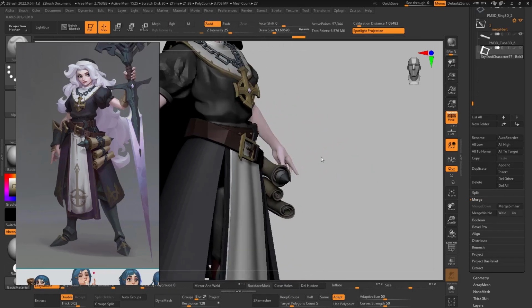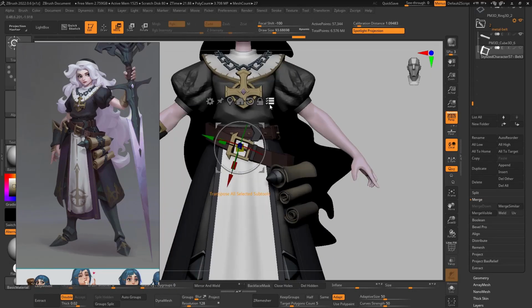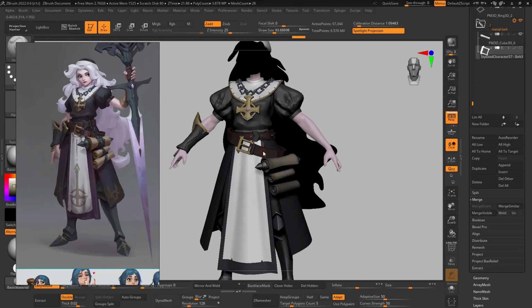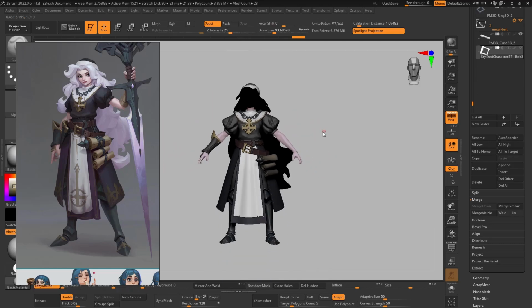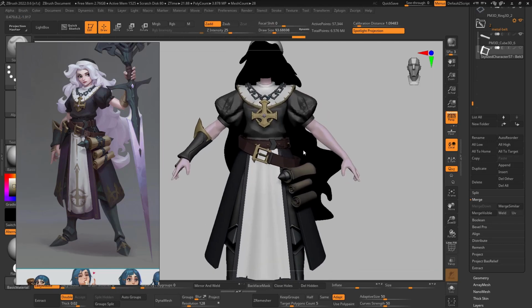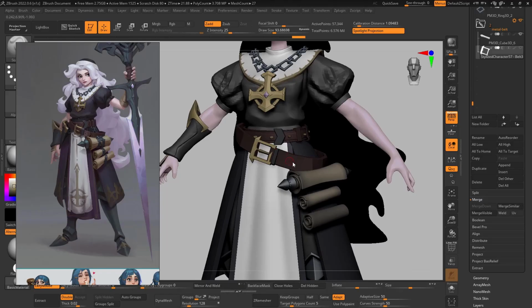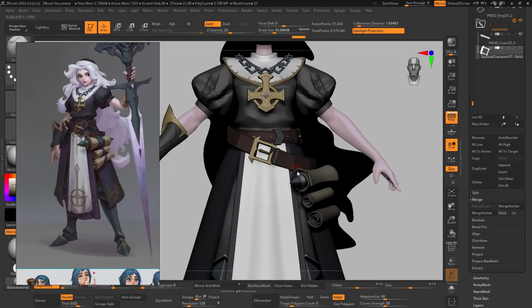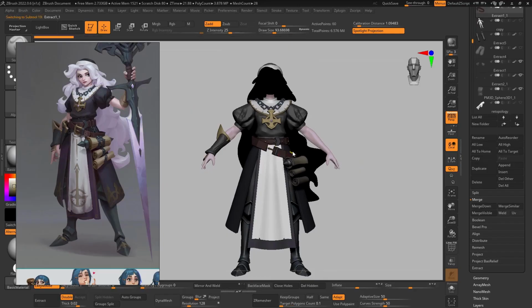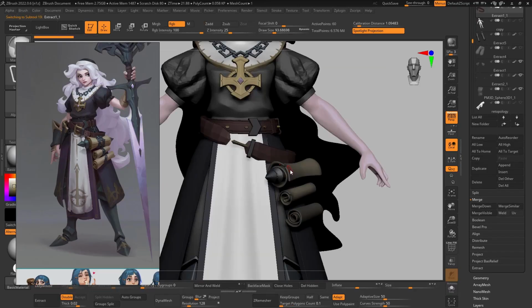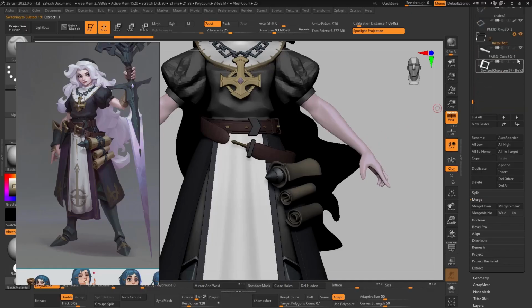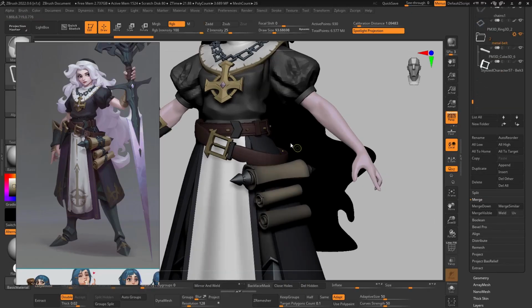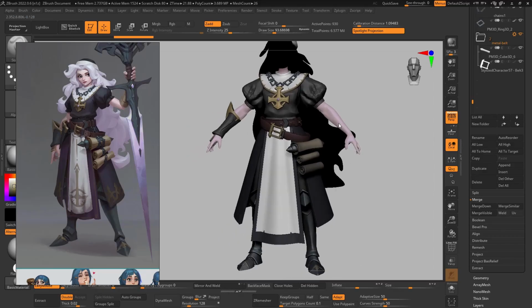Of course, we need to do the belt here. It will be minor when we add the subdivisions. So let me press Ctrl D just to see a little bit, and let me turn on this guy here. So it will be something like that.